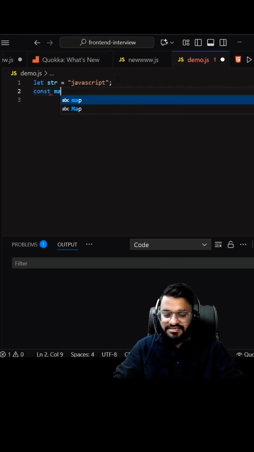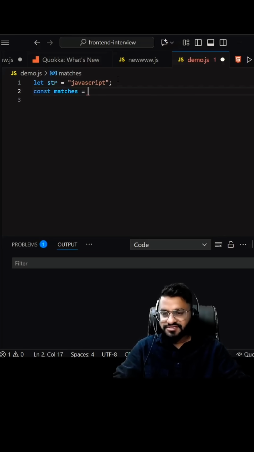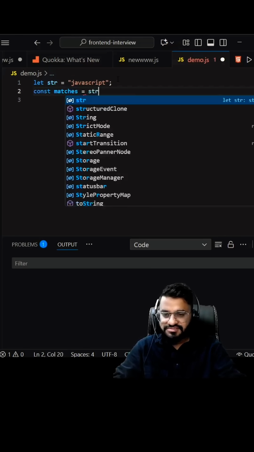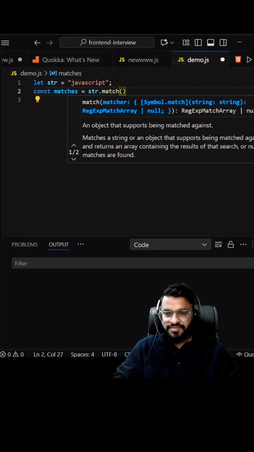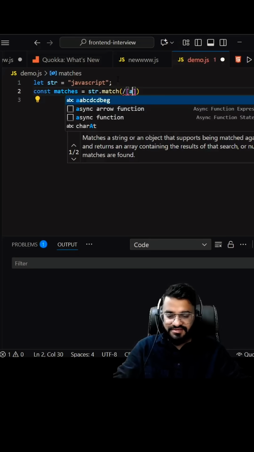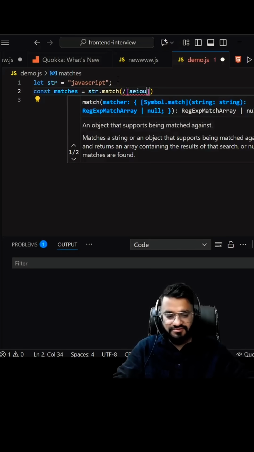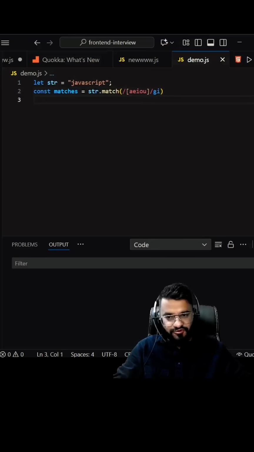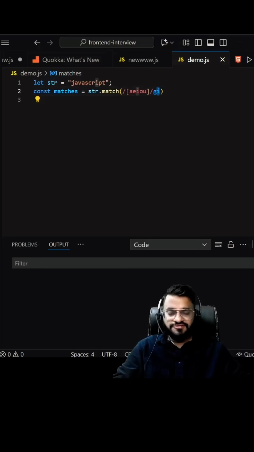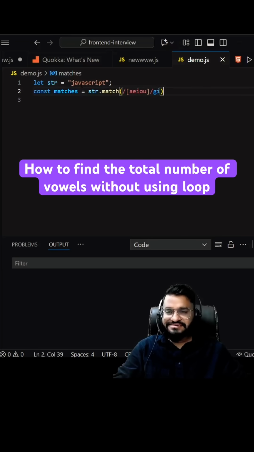Okay, so let's say we are going to find the matches first. So how many vowels are there? We can use the str.match function, and here you need to use the regex. So how can you do it? You can write something like this. Within a square bracket, you can write A E I O U, and then here you need to pass g and i. g stands for global, so it will allow the matching for the entire sentence. It will not stop after the first match. And i is for case insensitive.